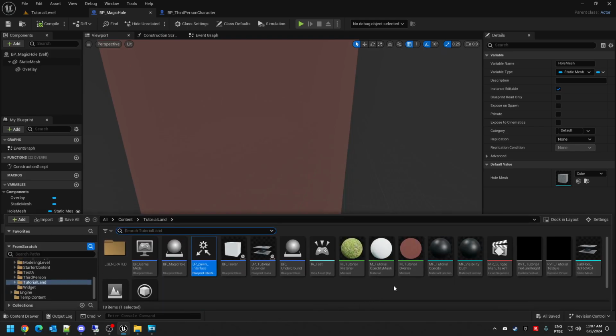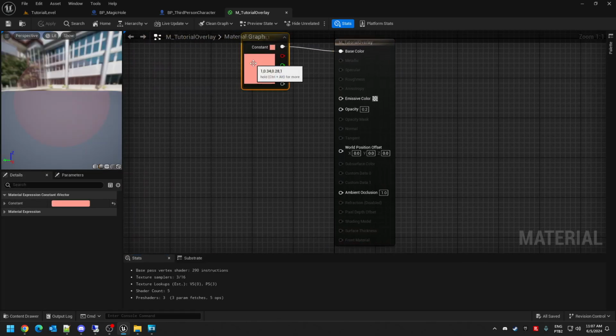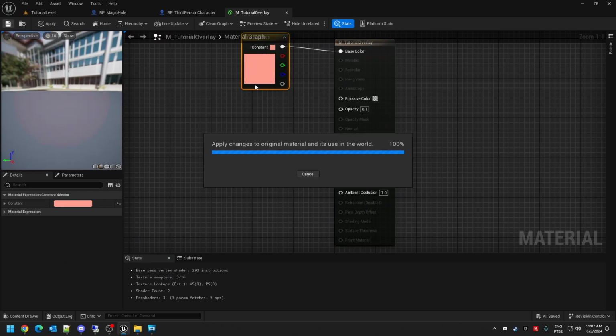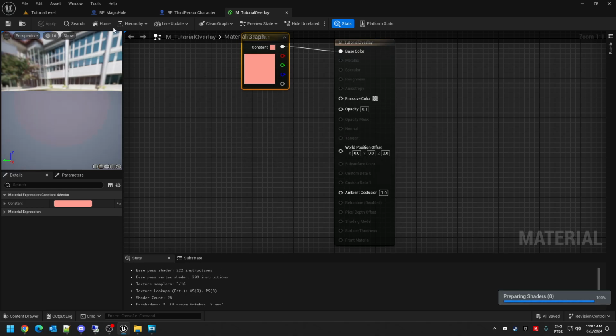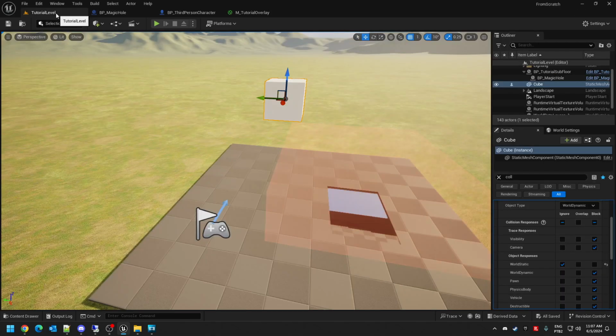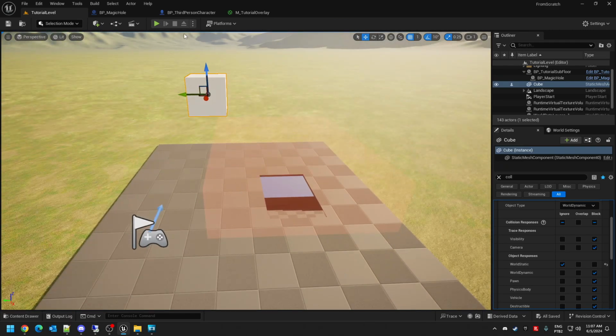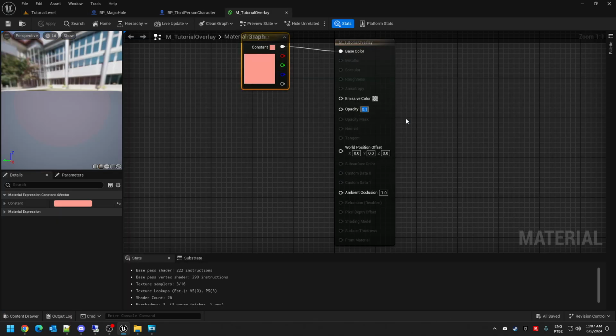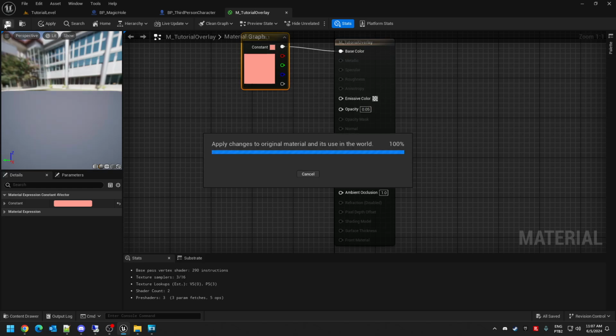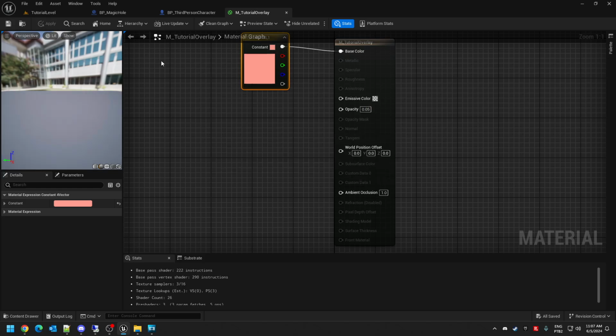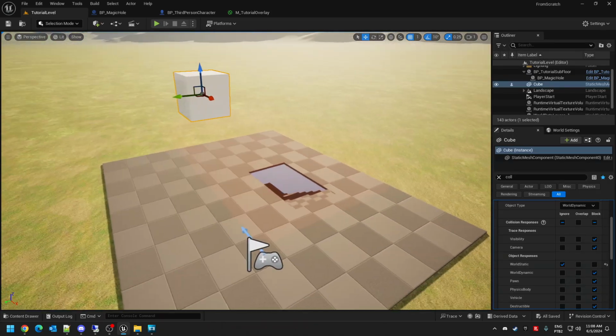Second thing, this overlay is still too bright, even though it's just 0.2. We're gonna try 0.1. Still too bright. 0.05. Okay, now it's barely visible.